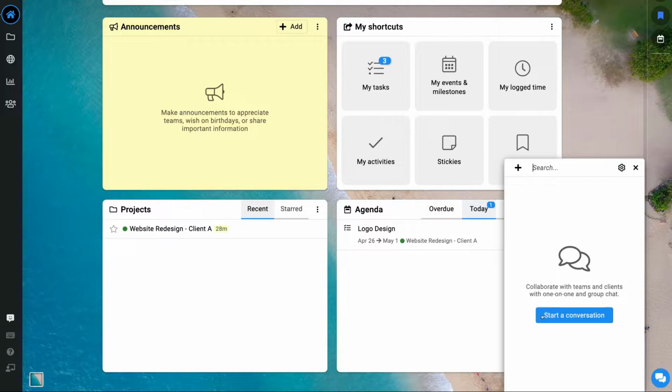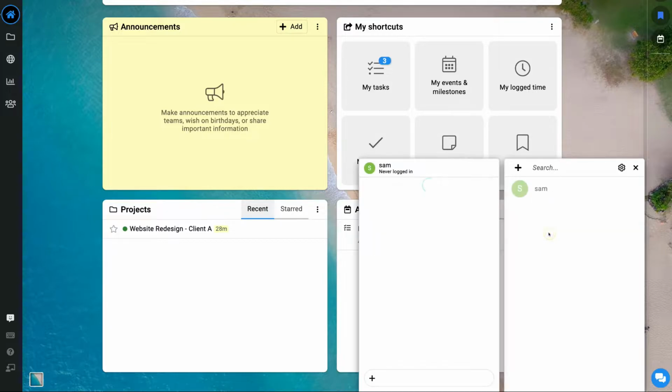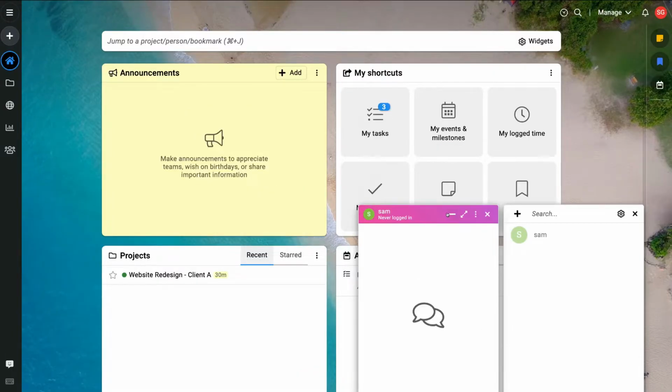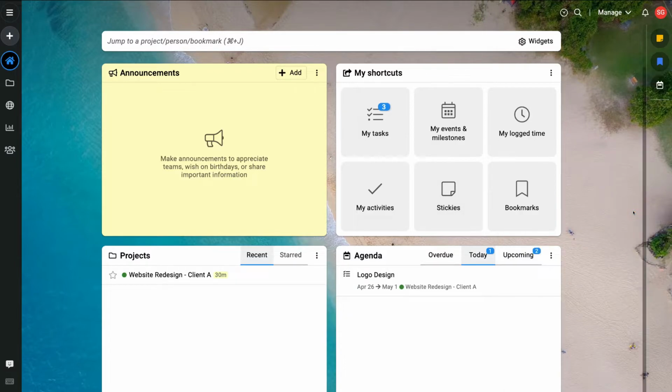So for example, all I would do is click start a conversation. I can go ahead and create a group. I can add an individual I want to chat to, and then I can click on the individual that is already part of our platform. So I'm going to go ahead and click Sam. And as you can see, I can go ahead and chat with Sam, who is a team member. What I'm going to do is minimize this chat, and I'm also going to exit out of this chat option.